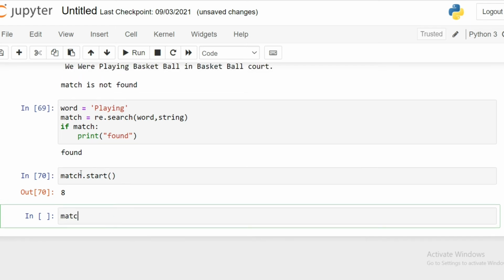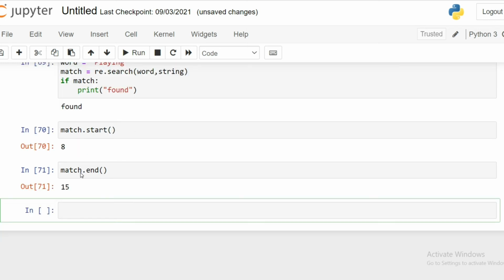And if I give stop or end, see, I'm getting 15. The word playing, the G ends at index 15. So I'm getting it as 15. In this way, we can use the match instance, like declaring an object match, and we can use the match object. So I hope you're clear with this.